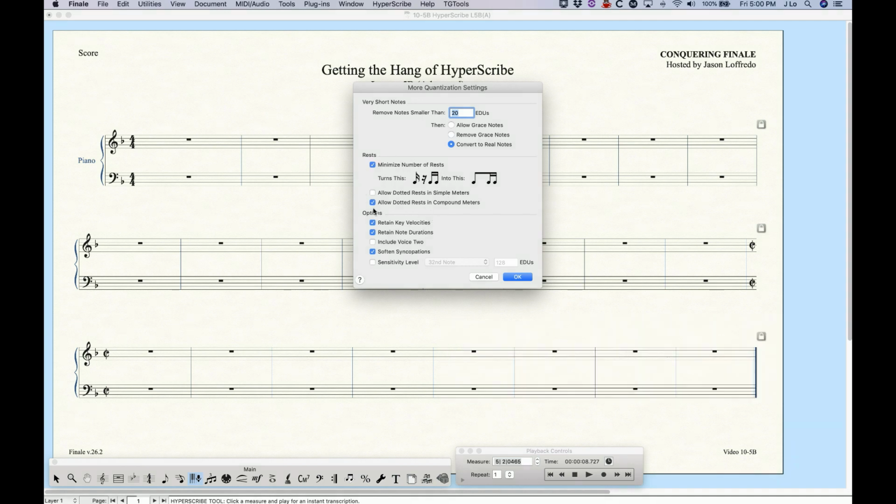And below the rest section, we have some other options here. We have retain key velocities and retain note durations. What these two options are doing is allowing the performance data underneath the transcription to remain. So all those velocity and duration nuances that you're playing, with this checked, it will allow those to remain. If you uncheck those, it's basically going to wipe those out. So whatever gets transcribed, that's what's going to get played back as if you had input it in Speedy Entry or Note Entry. It's going to be very rhythmic or very computer-esque, robotic in its playback without these checked.